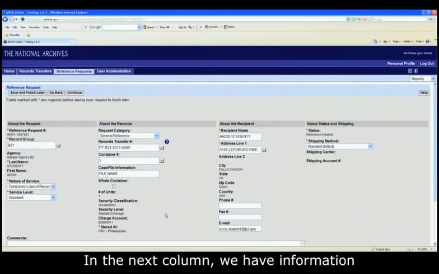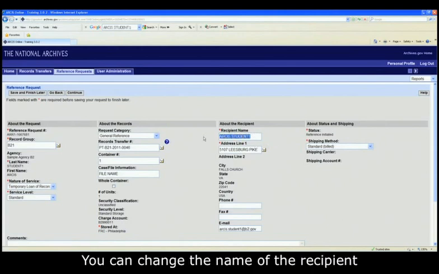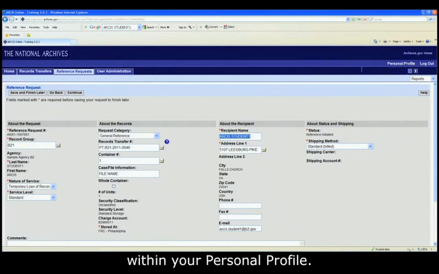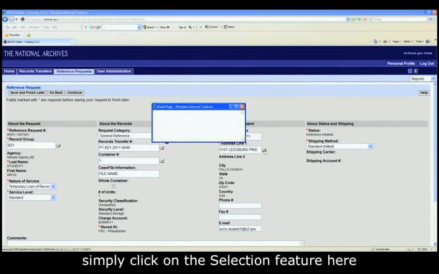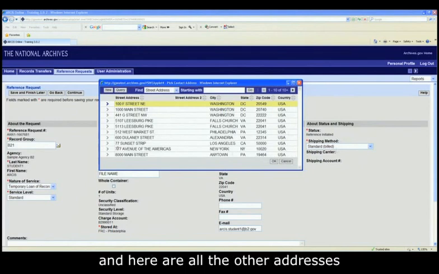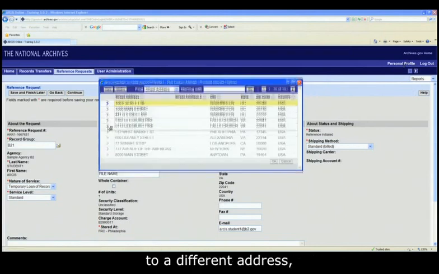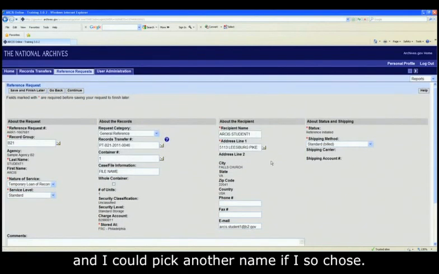All right. In the next column, we have information about the recipient. Now, you can change this. You can change the name of the recipient if you need to. It automatically defaults to you as the creator and also your primary address within your personal profile. But if you need to select another address, simply click on the selection feature here, and here are all the other addresses that I have available to me in my personal profile. And I can then pick, maybe this one needs to go down the road to a different address at our other office building, and I could pick another name if I so chose.